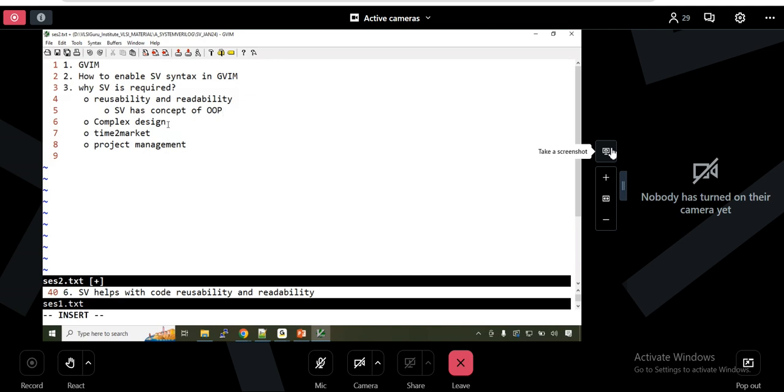Then I have told you complex design is what? Complex design means complex features. So to verify complex features and complex design, you need a complex test bench. So for that, you need a SystemVerilog kind of language. Then time to market is what? SystemVerilog helps develop test benches quickly, and also test cases can be easily coded. What takes, let's say, 1 hour to develop a test case, the same can be done in half an hour in SystemVerilog.